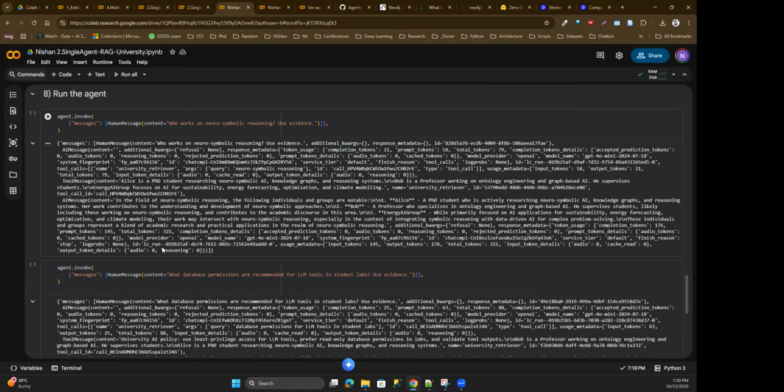So if you were to look at this, this is the AI message. And so this is the answer that comes back, right? Who works on neurosymbolic reasoning? So this is the answer. Alice is the student who is working on it, and her work contributes to understanding development of neurosymbolic architectures, right? So this is the information that's actually going in, and that's the answer that's coming out from this agent invoke, right?